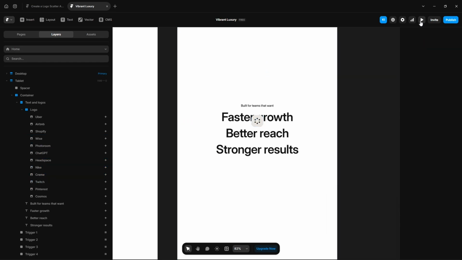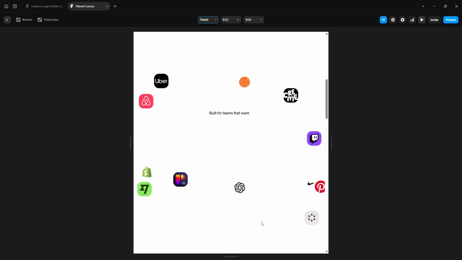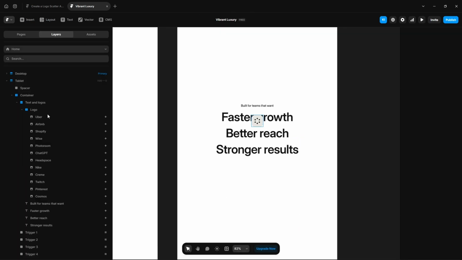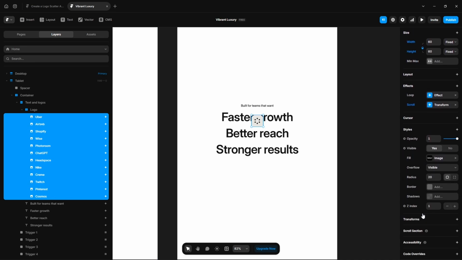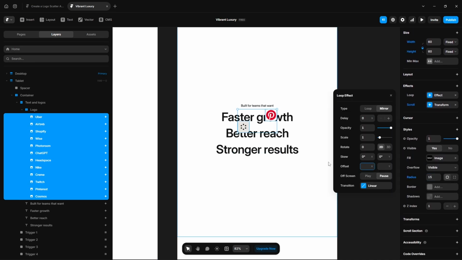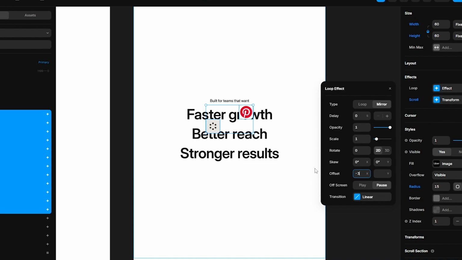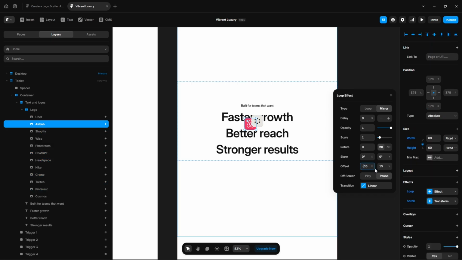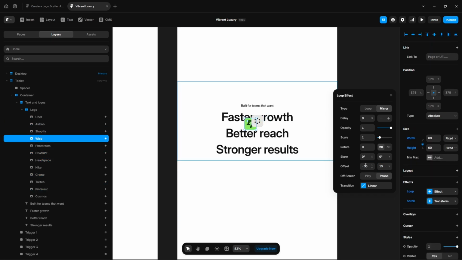Now let's see how it looks. Click the tablet. It looks fine. We need to reduce the radius. Also need to fix the loop effect. Select all, then scroll down, radius, make it 15, then click this loop effect. Bring down the loop values a little, minus 35 and 15, just like before. Alternate the plus and minus signs on each one. Click here, then remove the minus.